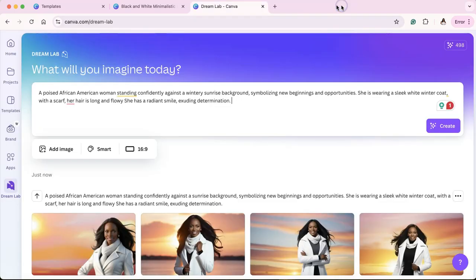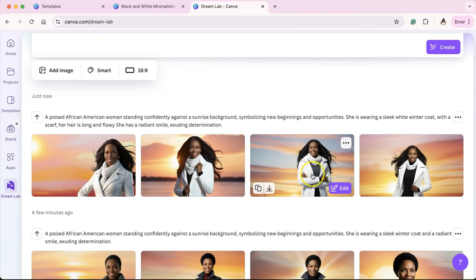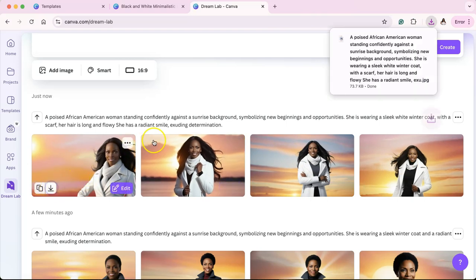Let's get back to this prompt. So we're going to change it. You can keep that hair. You can do whatever you want. But I want it to be a wintry sunrise background, okay? Because she has a winter outfit on. This one might work. These are really, really cute. I love this one, actually. So we might still download that one. And when you download it, look what happens. It provides you with the prompt.